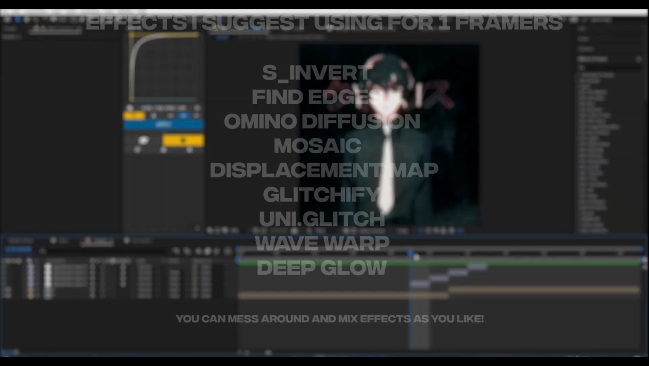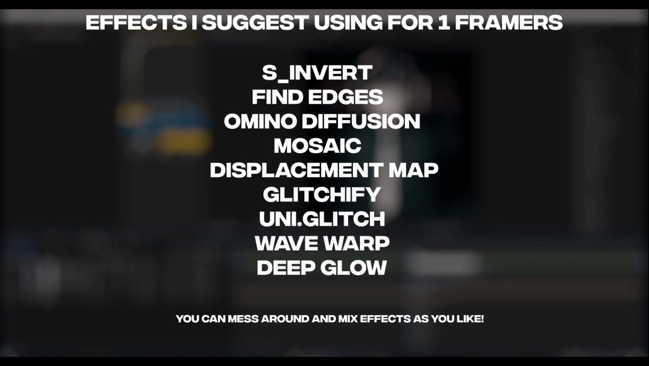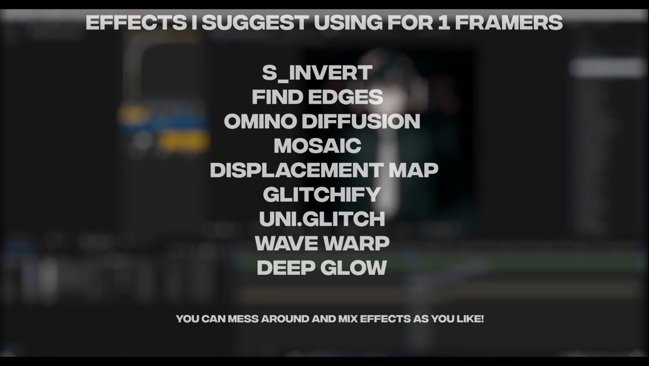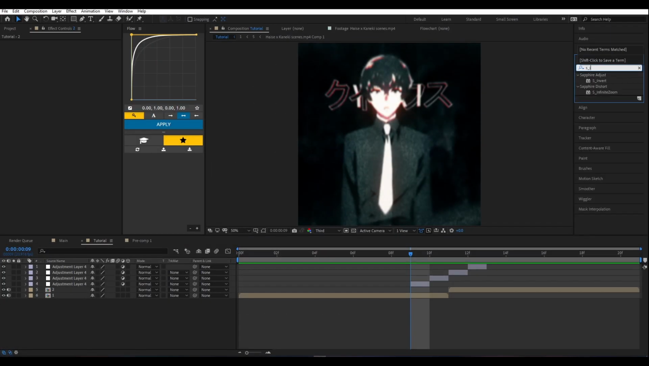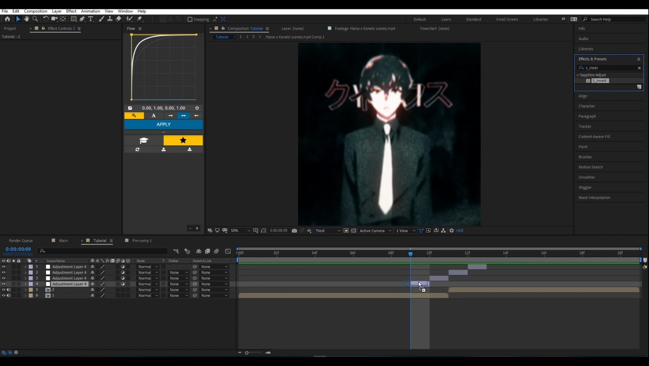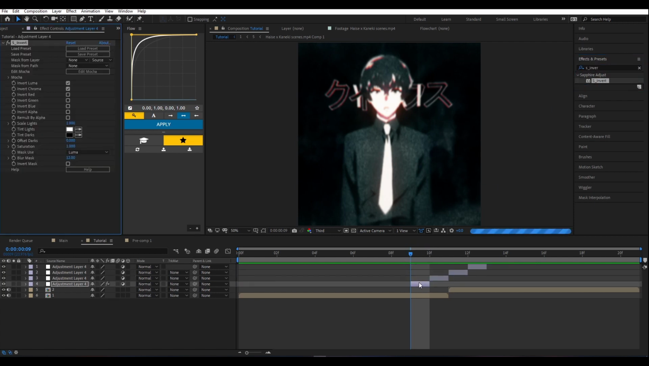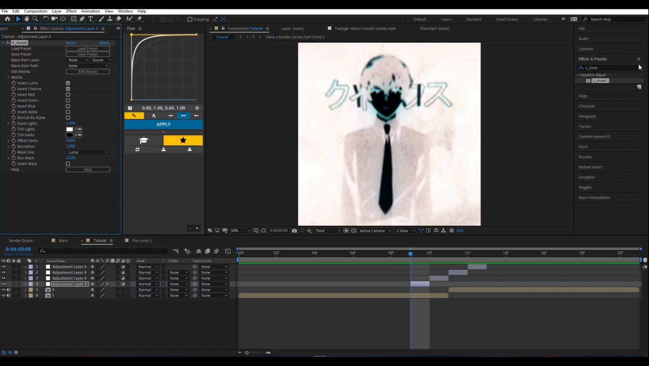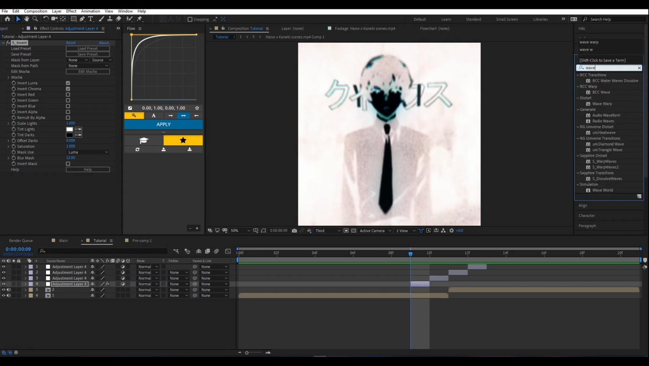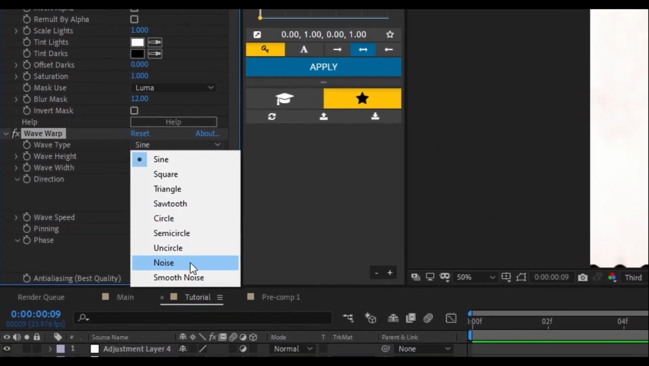I'm gonna show you now effects that you can use for one frame glitches, which I personally think is the best. Okay, so now let's start. Let's say S, invert. If you don't have Sapphire plugins, you can use the normal invert. Okay, so after that, add wave, or wave type, change it to noise.